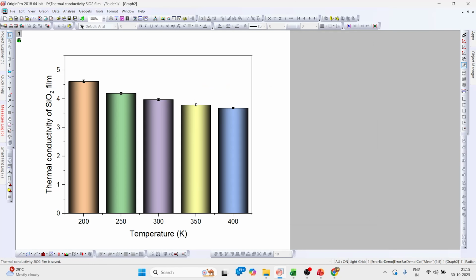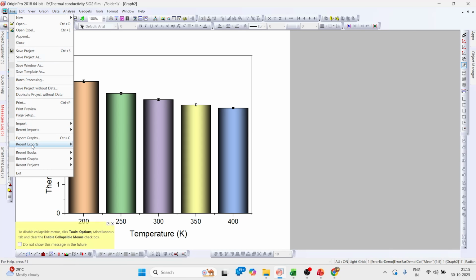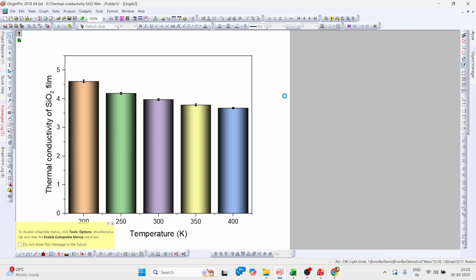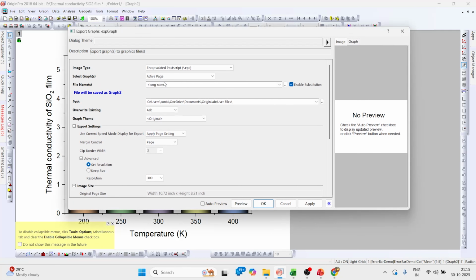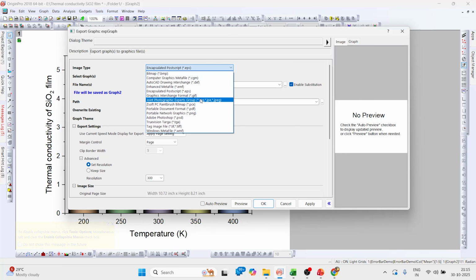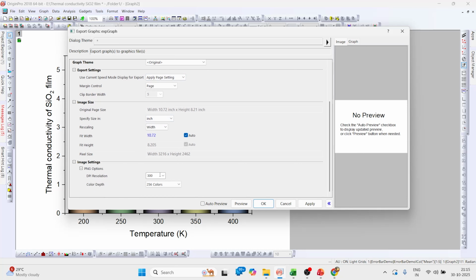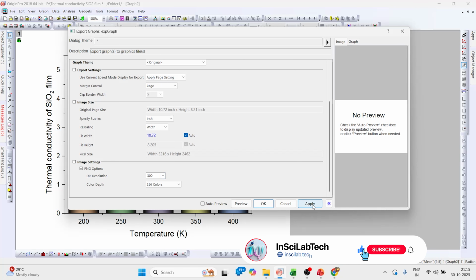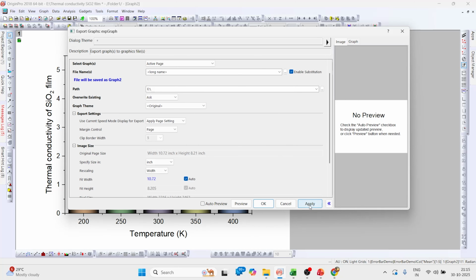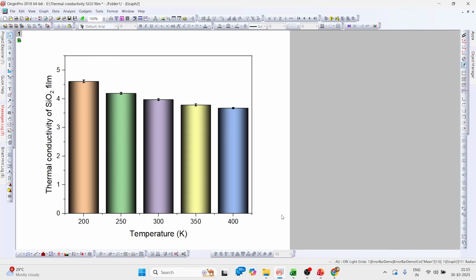Now for publication purposes, we want to have this plot exported. So go to File, Export Graph. In the image type, select PNG. Scroll down. Check the DPI is 300 resolution and select the location where you want to save this file. So your plot is ready for publication purposes.